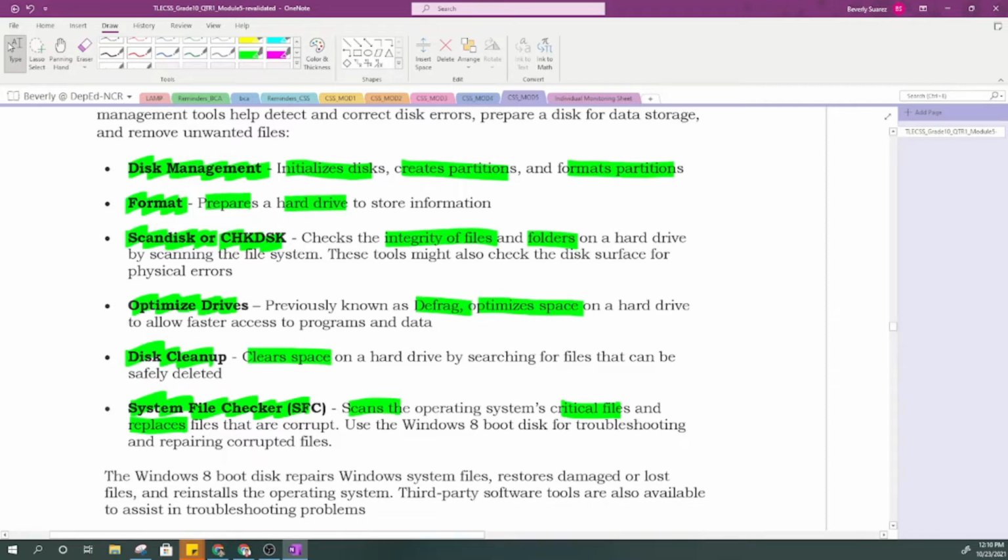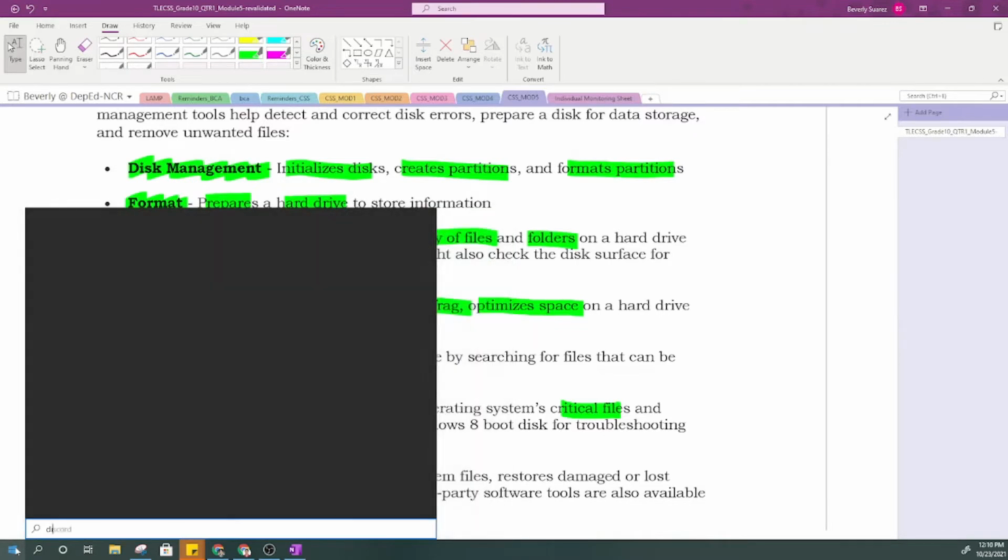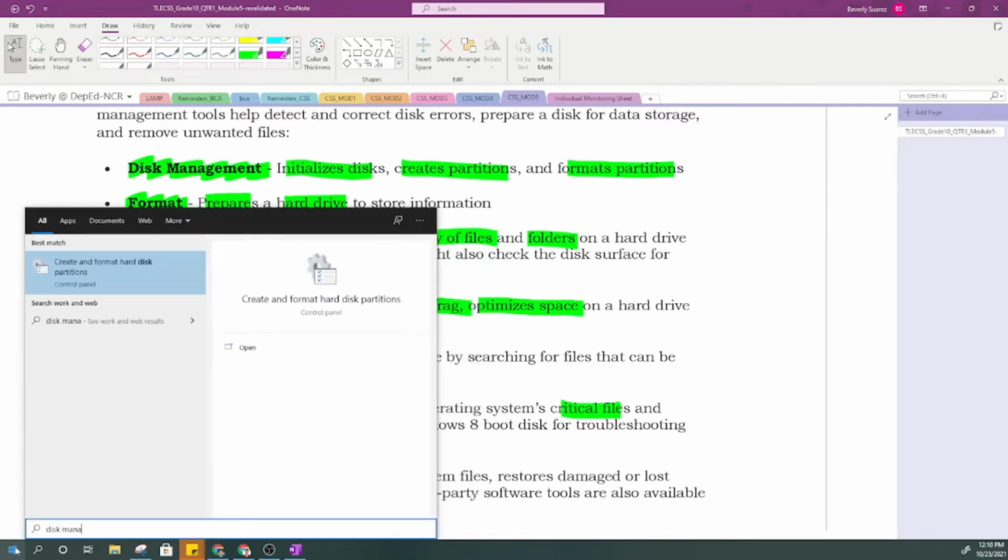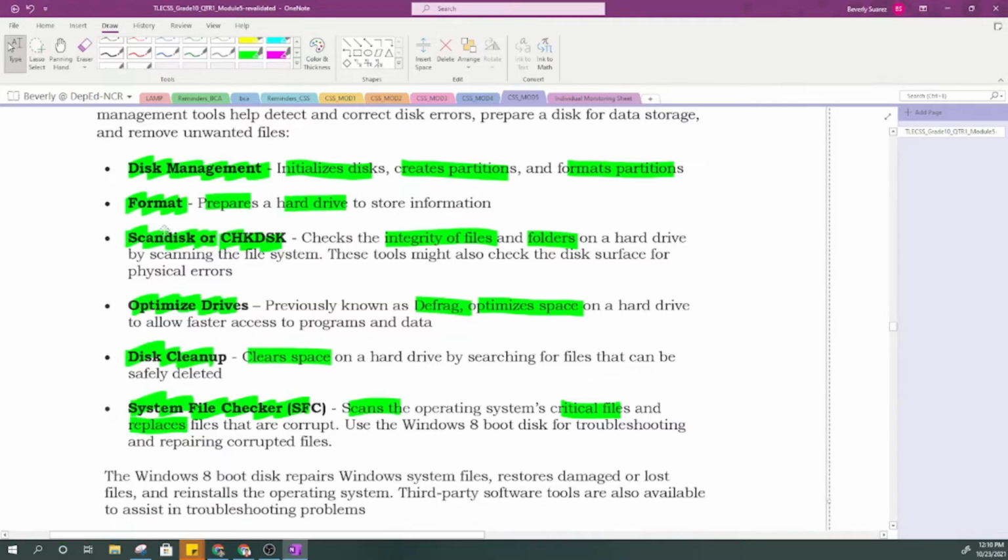By the way, all of these are accessible, okay? As in, when you type in your computer, for example, disk management, there: create and format disk partitions. That's the disk management. When you want to format a flash drive, right-click, format, that's it. Format prepares the hard drive to store information, so it can be formatted.